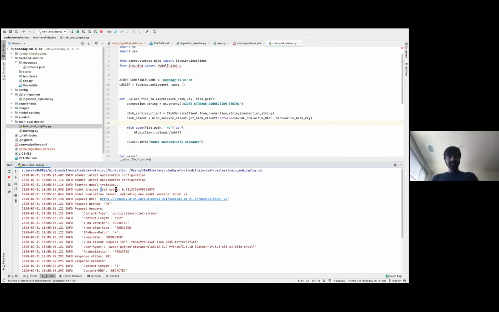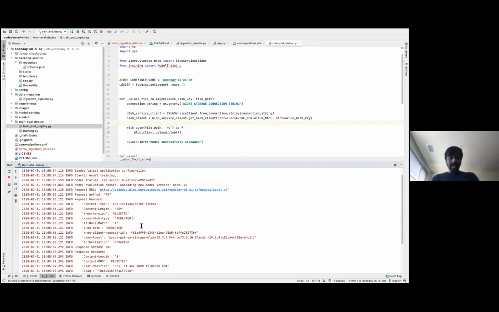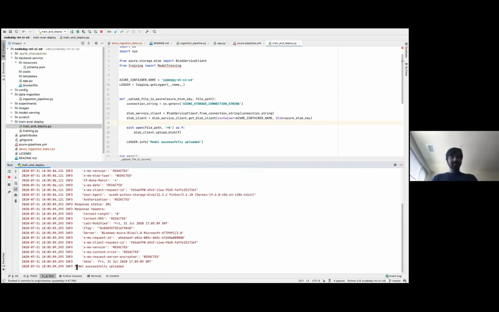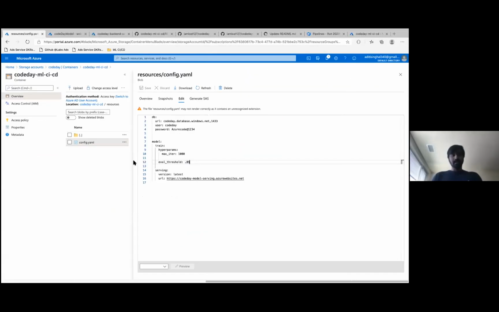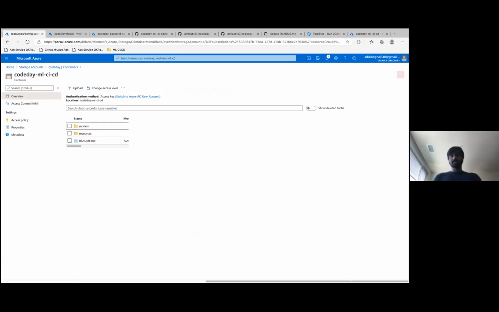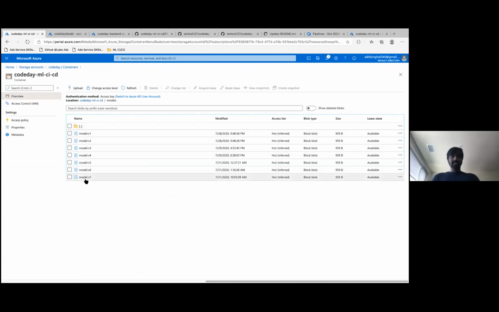We see that the model has been trained with 93% accuracy, which is really good. It has created a new version of the model, model version 7, and it has successfully uploaded the model into our model repository. If we go to the model repository, I can see that there's version 7 of the model, okay?